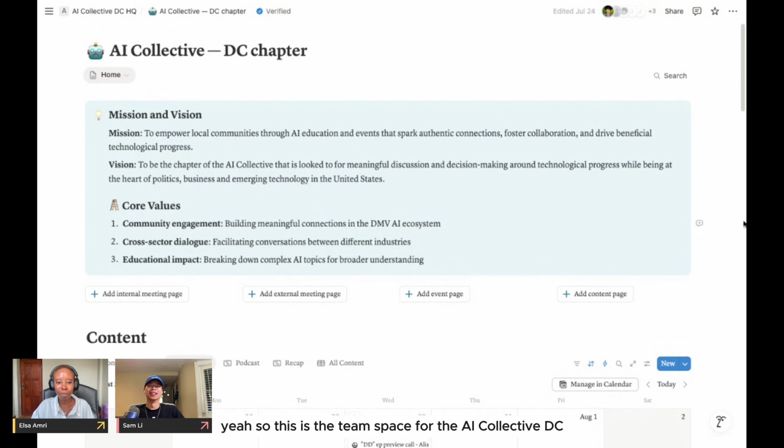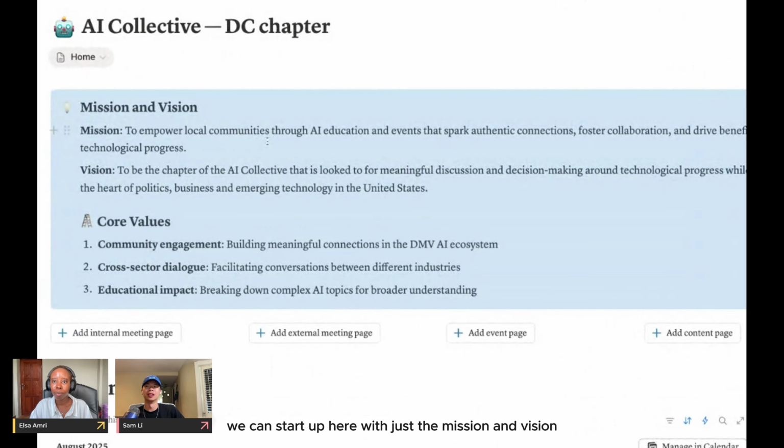Yeah, so this is the team space for the AI Collective's DC chapter. And in the chapter, I'm our director of knowledge management. So a lot of my tasks, at least internally, are related to making sure our Notion team space is alive and well. We could start up here with just the mission and vision.